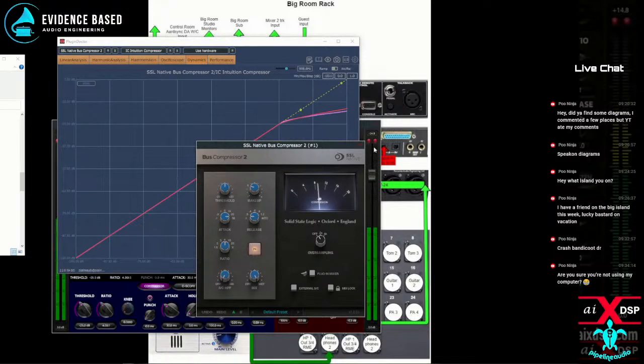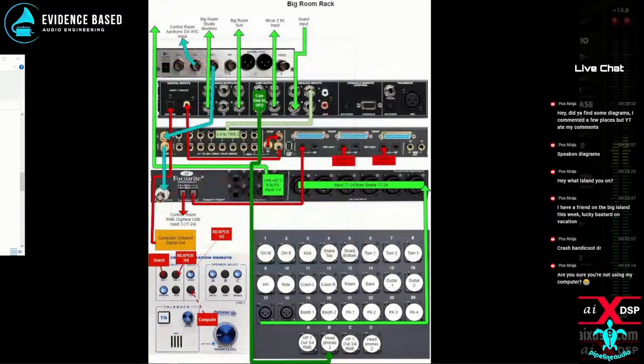Huh. All right. Well, you know what? Whatever. I'm going to close this, open up Reaper, see if I can find some drum files to play with real quick.